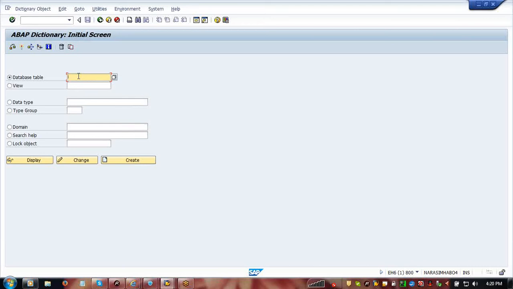So let's try to display a standard table, T001. T001 is the standard table for company-related information. Let's go ahead and display it. This is a standard table created by SAP, and if you observe, it is in the active mode here. That means it is ready to be used, right?